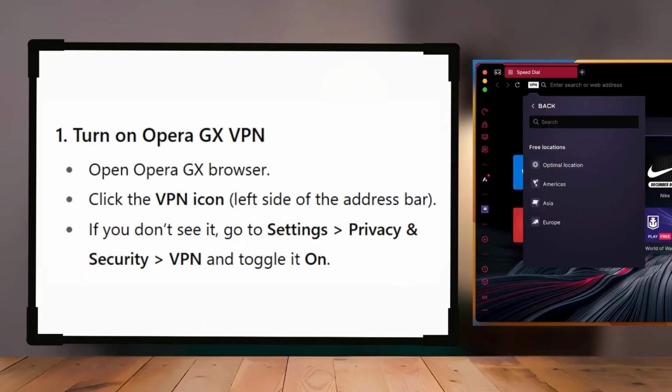First, open the Opera GX browser. Then, click the VPN icon on the left side of the address bar. If you don't see it, go to Settings and tap on Privacy and Security. Then, go to the VPN and toggle it on.